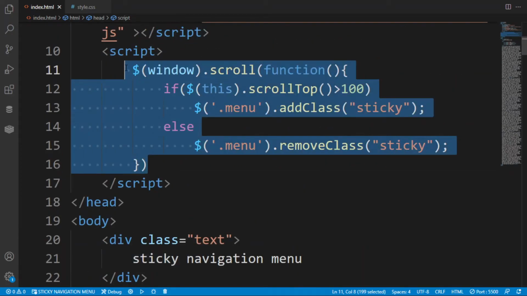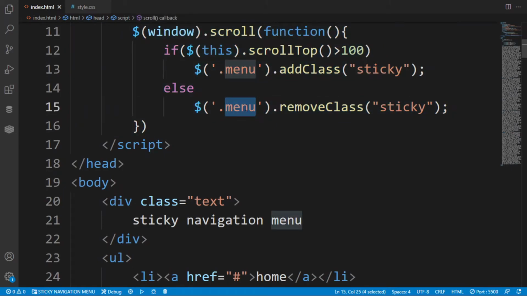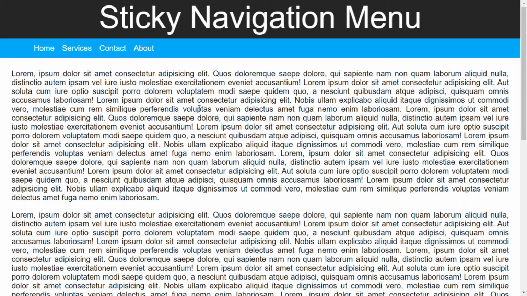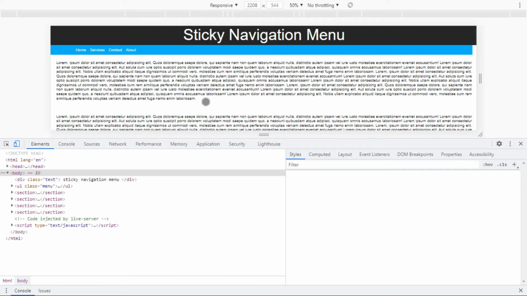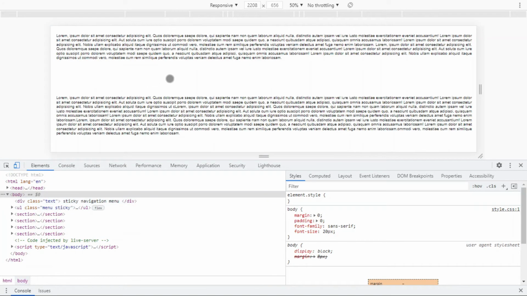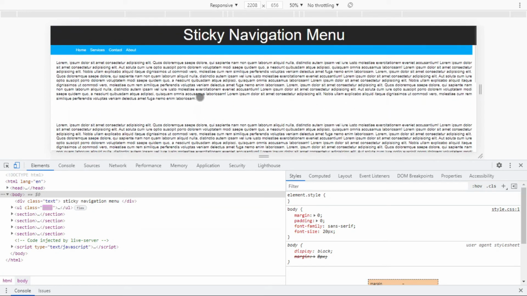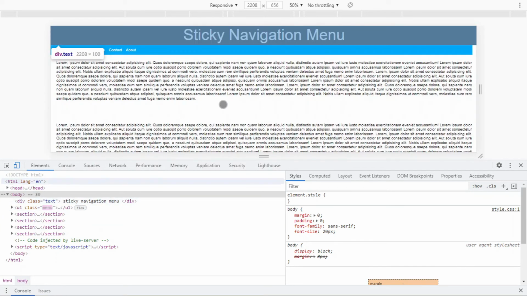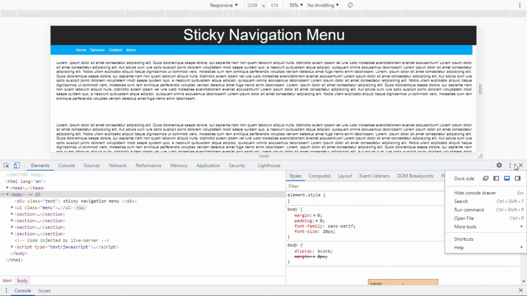Now after saving it, you will ask where this menu exists. It is in the other list, so I have created this menu there. Now after saving, here is the preview. As you can see in the inspect, when I scroll up, this class changes to menu sticky. So this is the basic fact.